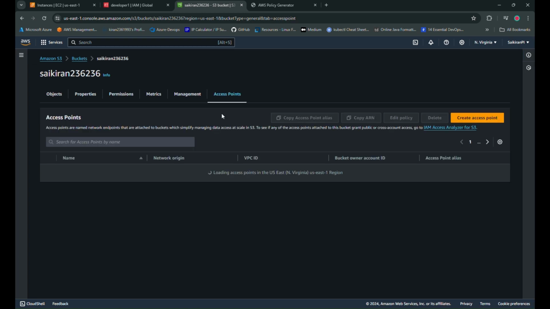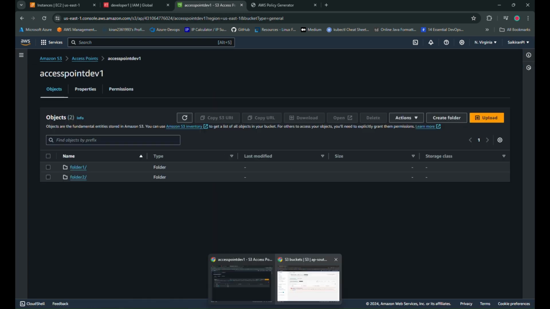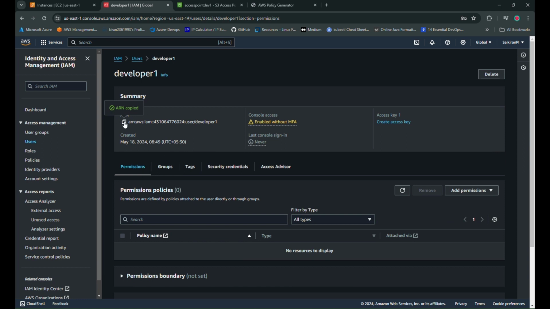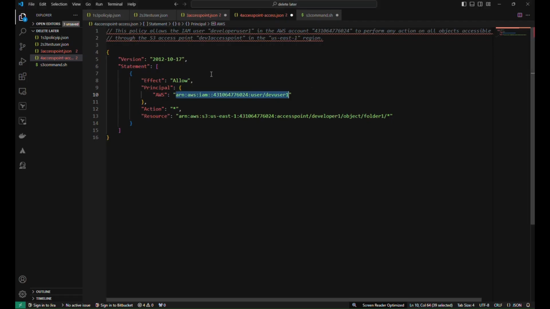Once this is done, now go to your access point, go to developer one. Now let me open the other script which you have to mention under the developer one access point. Read this carefully. This policy allows the IAM user. Who is my IAM user here? Developer one. This is the IAM user. Let's go back and quickly paste the ARN of the IAM user. Copy this. Come back here. This is my developer in the AWS account. Okay, here is my account ID, to perform any actions on all the objects accessible through the S3 access point. See, this is my S3 access point, developer 1.